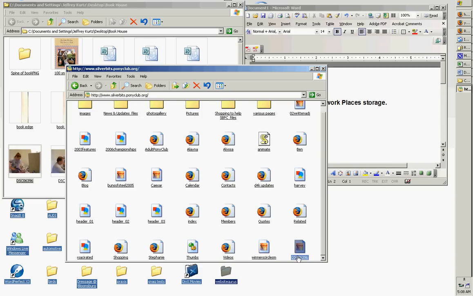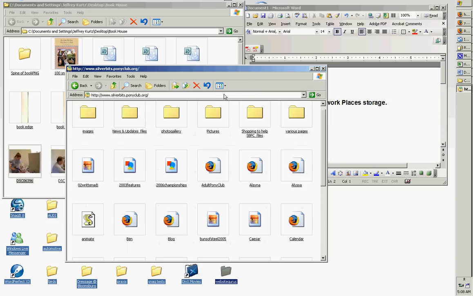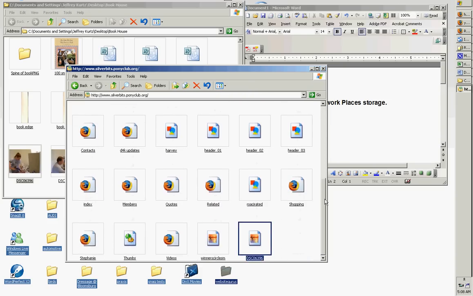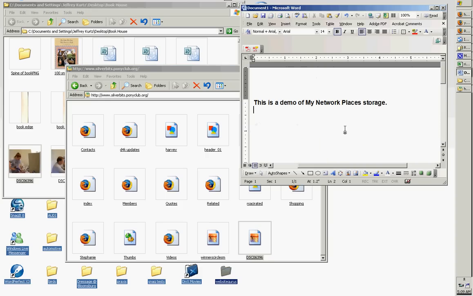See that number? Let's look at it as thumbnails. Will this work? Didn't work. But that's where the picture's stored. The end.